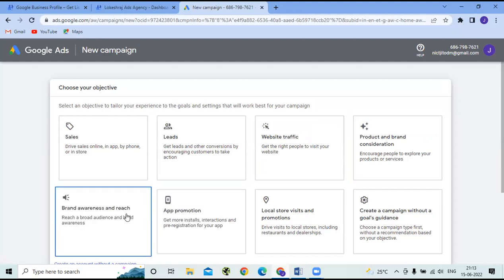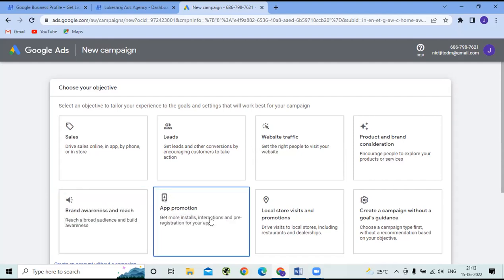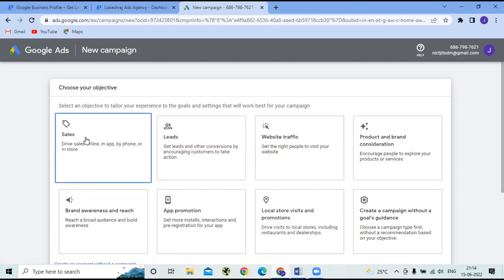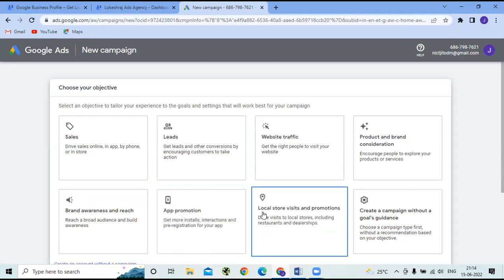So you are not interested in sales. In that case, you can choose brand awareness and reach. Then if you have an app, you can promote the app. Then local store visits and promotions through Google My Business. If you want to promote your Google My Business page, you can choose this option. Totally 7 types of goals are provided here. So you can choose any one of them and run it.